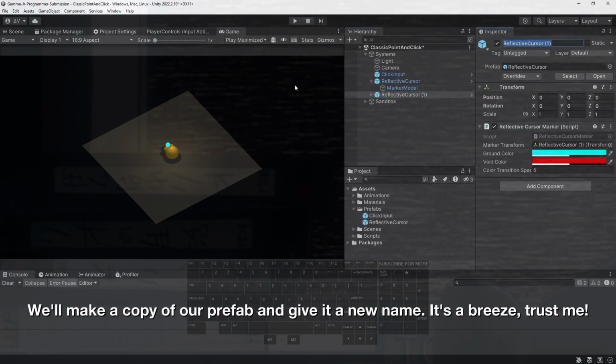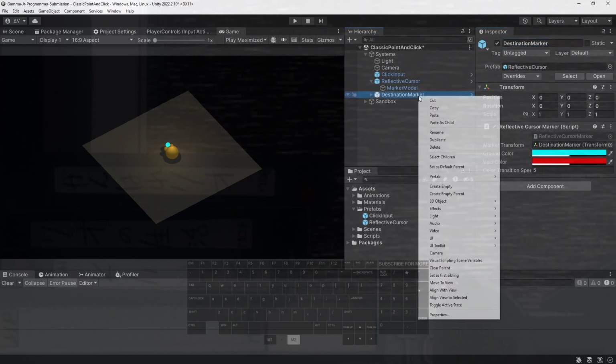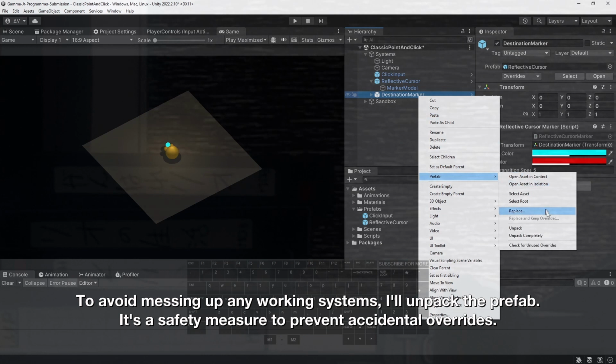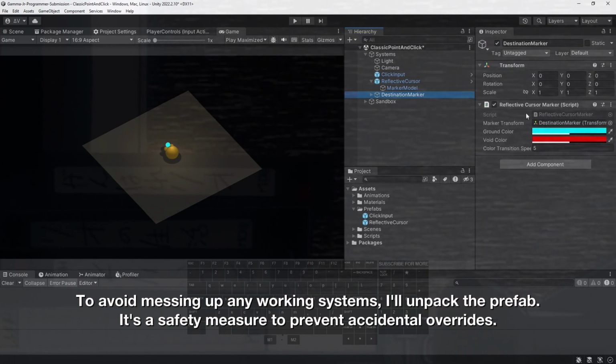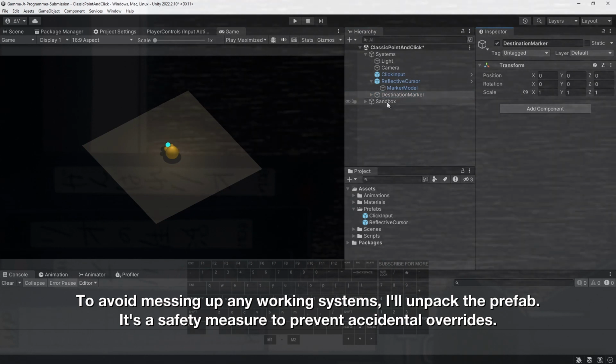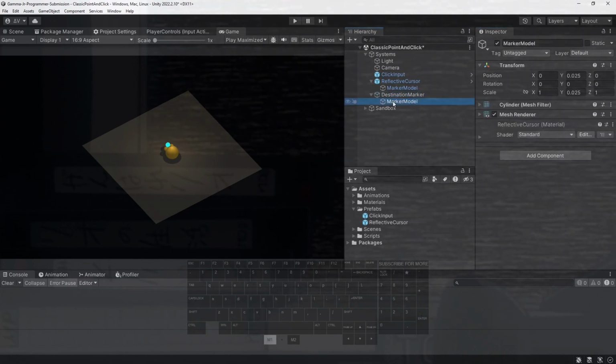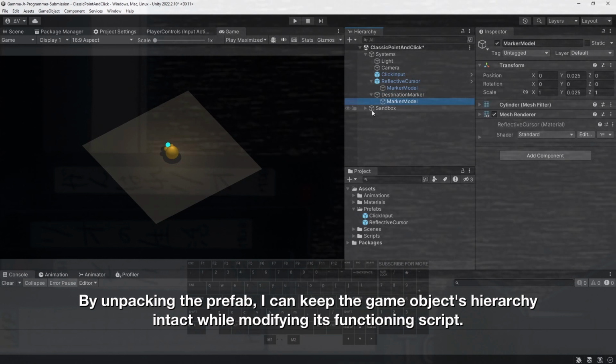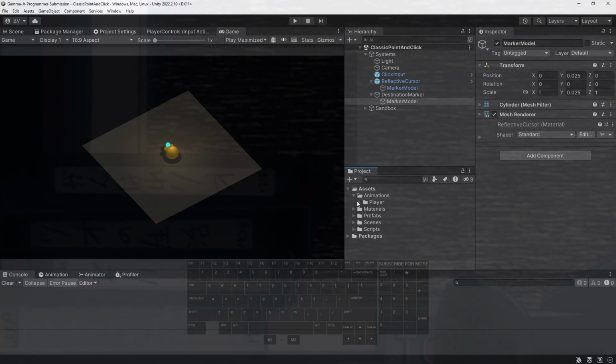We'll make a copy of our prefab and give it a new name. It's a breeze, trust me. To avoid messing up any working systems, I'll unpack the prefab. It's a safety measure to prevent accidental overrides. By unpacking the prefab, I can keep the game object's hierarchy intact while modifying its functioning script.